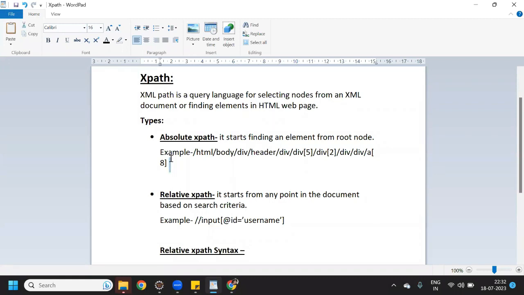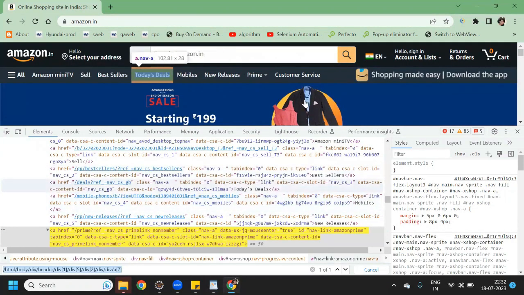Here in the example only, I will paste it. I have pasted it, right? So this is our XPath, the absolute XPath which we have found. So we have some drawbacks in absolute XPath. Usually we don't use absolute XPath. What is the drawback? Let me explain.